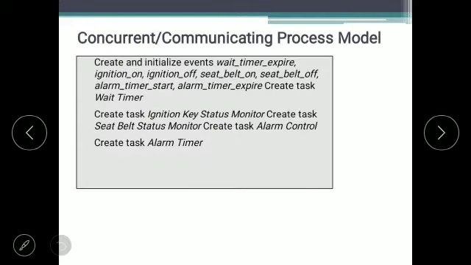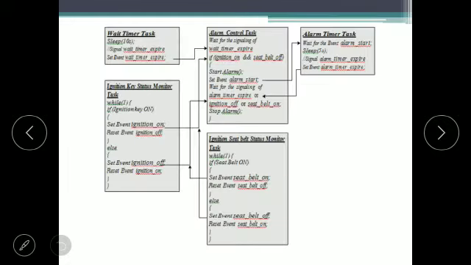Then concurrent or communicating process models. So you have to create and initialize events like wait timer expire, ignition on, ignition off, seat belt on, seat belt off. All these conditions you have to define. Create task ignition key status monitor, create task seat belt status monitor. Then create a task called alarm timer. I will show you how it works.